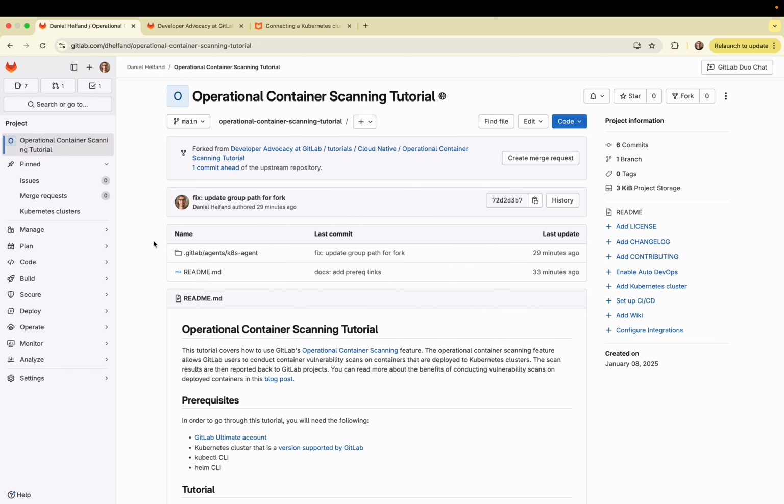I hope this video was helpful in helping you understand a bit more about GitLab's operational container scanning feature. If you want to get more hands-on with this, definitely create a GitLab Ultimate account, which will give you the ability to fork this project here and walk through the tutorial yourself. I hope that this revealed some new and interesting ways that you can improve your Kubernetes security practices.